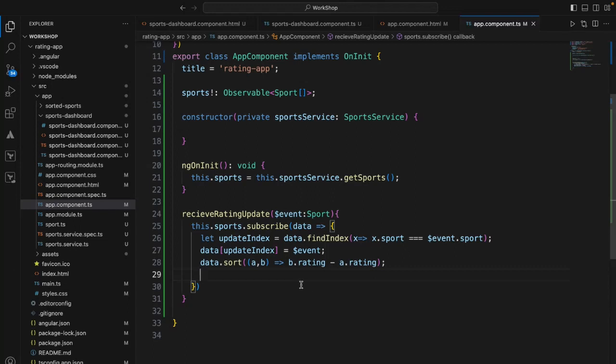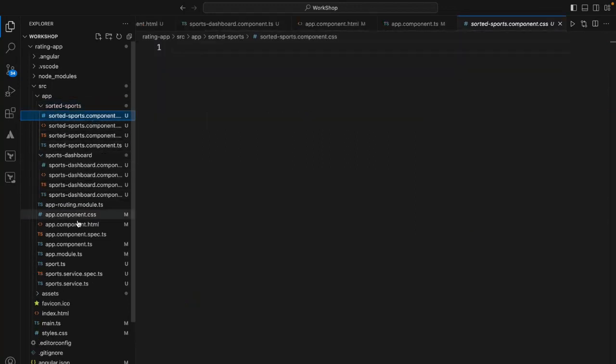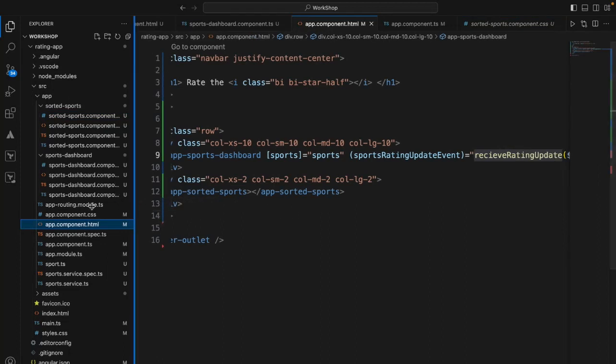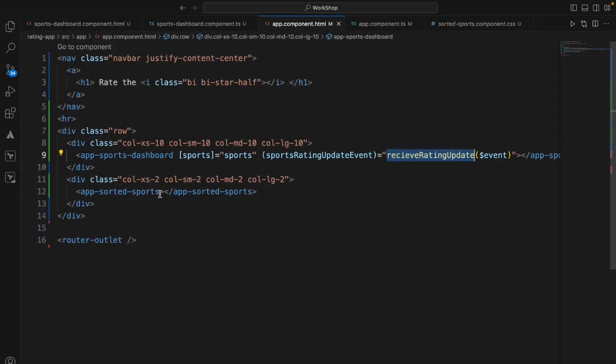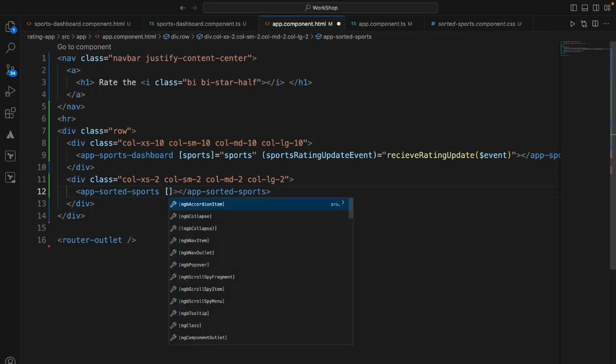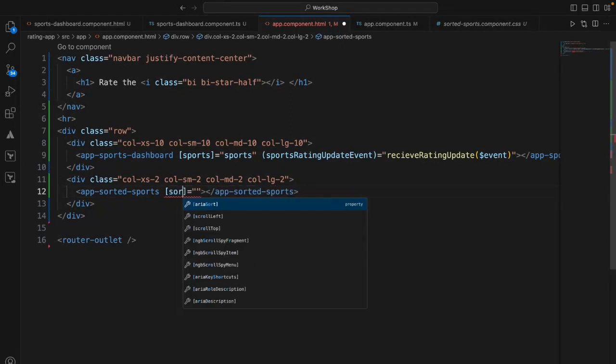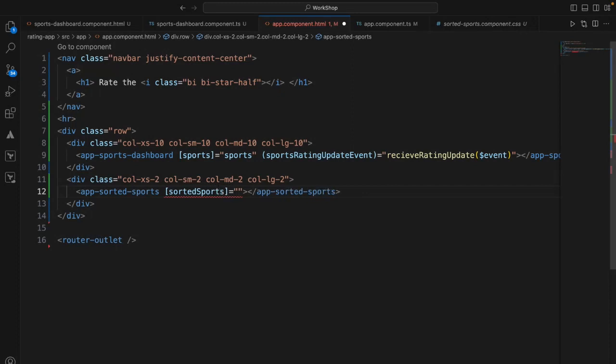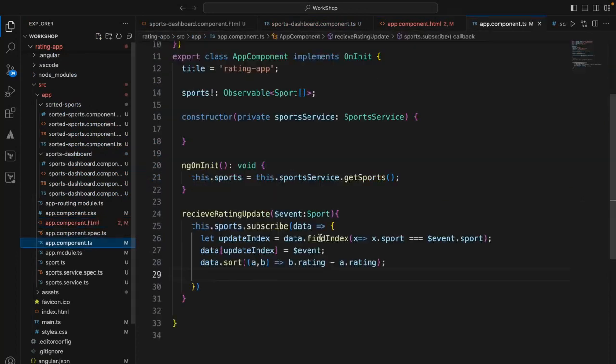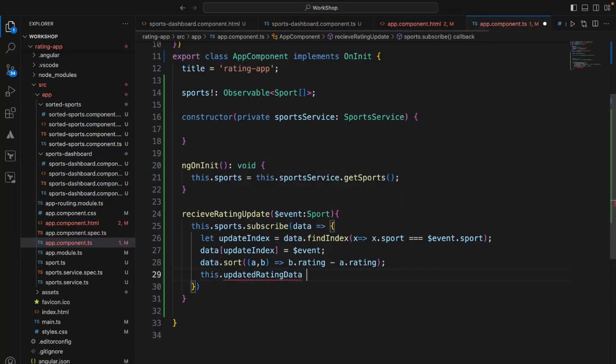Since this is sorted, now I want to send this data to the sorted component, to pass the data to the sorted component to display it on the right side of the screen. I'm going to pass the sorted sports data with the updated rating. Here I'll just say updated rating data coming from the parent. Let me use this and assign this data to it.